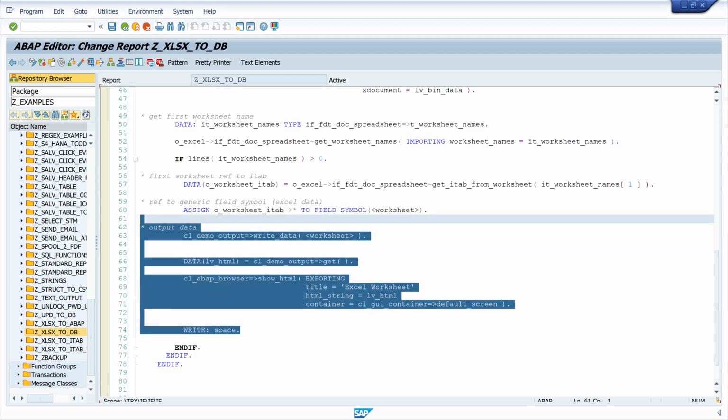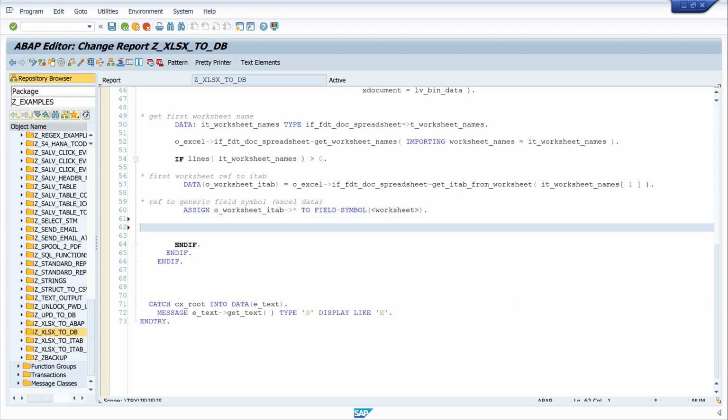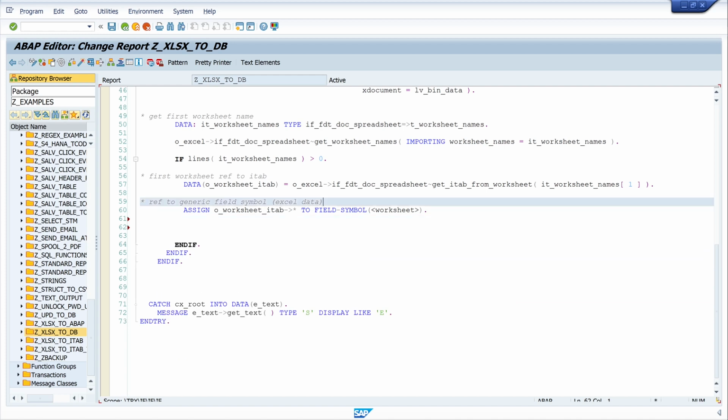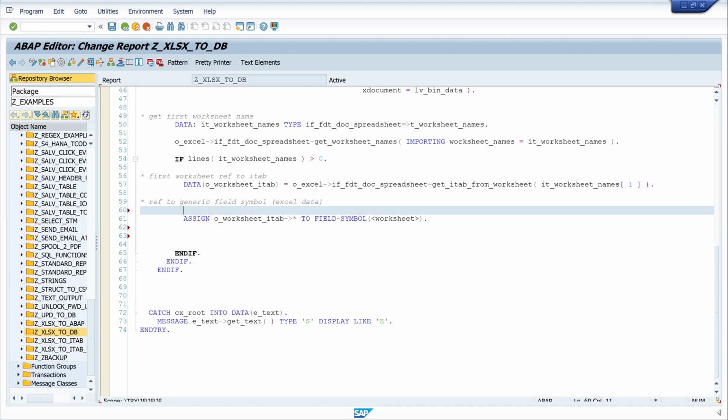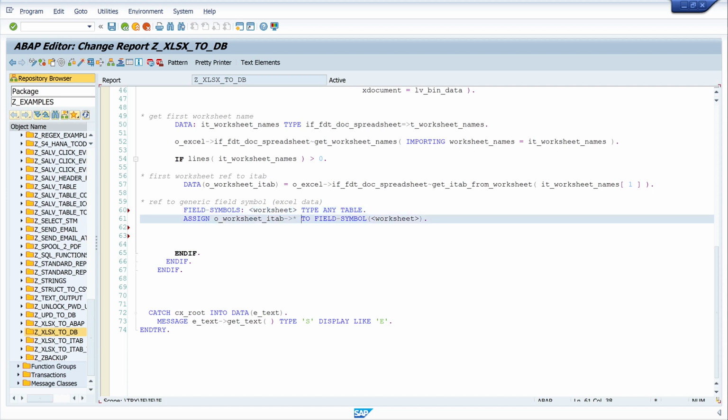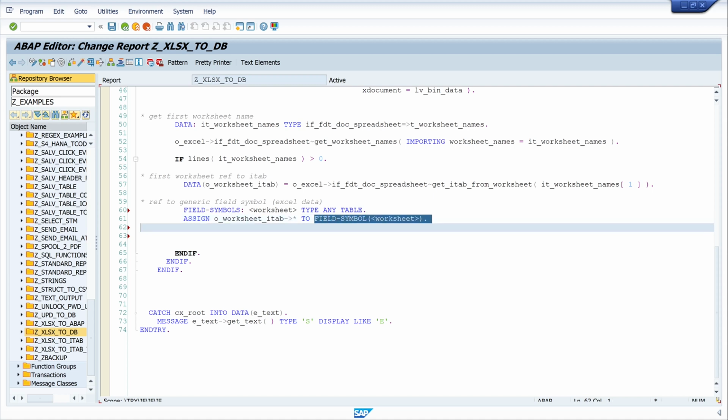And here we start with the editing. So we delete the output code. And instead of the inline declaration, we do an explicit declaration here. Without that, the loop is not working. So I write here field symbols worksheet type any table. And then we do the dereferencing to the field symbol worksheet.